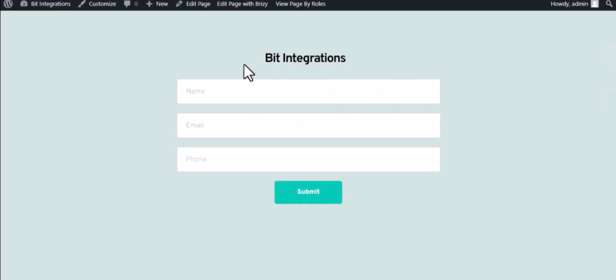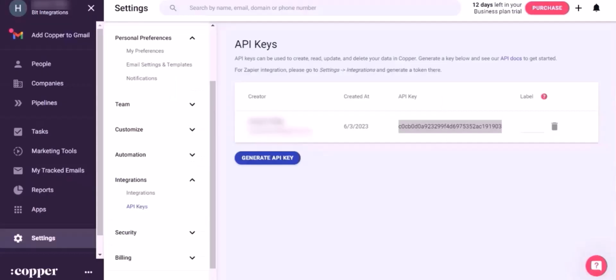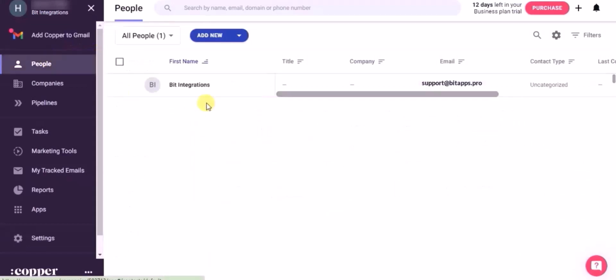Now go to your form and type some information. And submit the form. The form is successfully submitted. Now go to Copper CRM dashboard and refresh the page. You can see record created in People module.